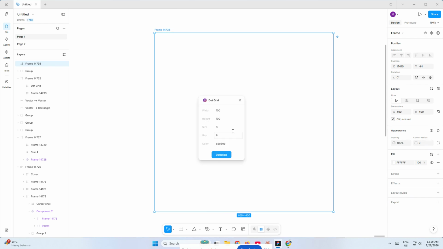After the plugin opens, you'll usually see a few settings that control how the grid looks. This is where you can customize the dot grid to match your design. Set the width and height first, depending on how large you want the grid to be. Then adjust the size of the dots. If you want a subtle background texture, keep the dots small. If you want a more visible pattern, increase the size a little.